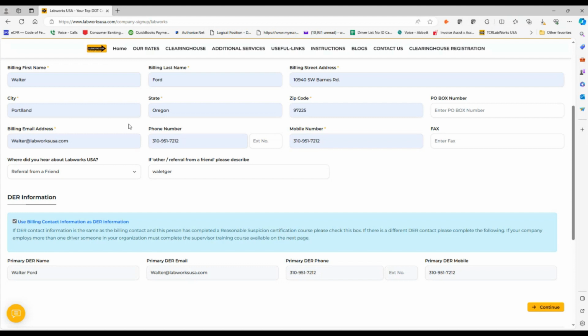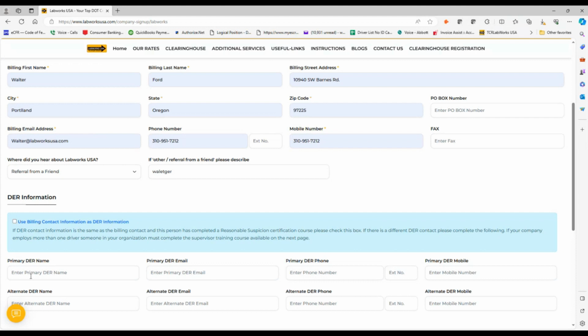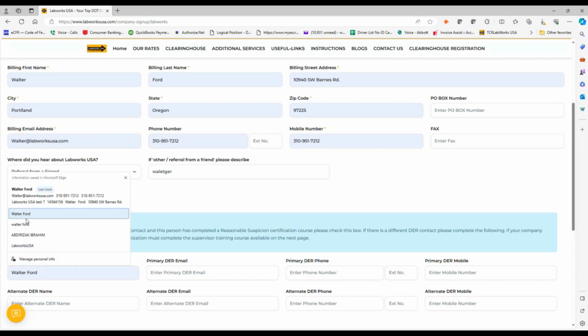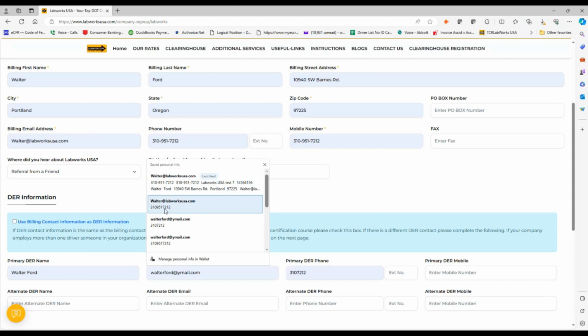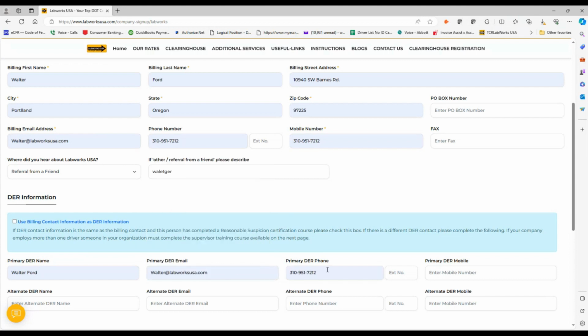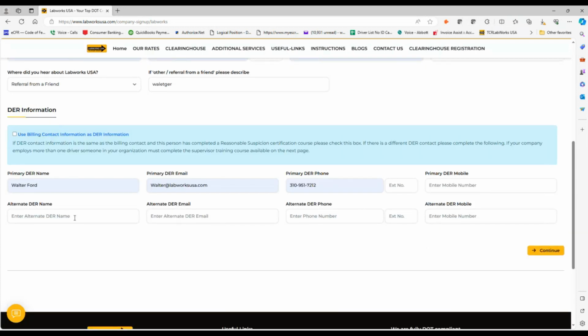This will simply just populate it with the information you have up here, so you don't have to enter that twice. Otherwise, you would enter in your DER information here, landline phone number, mobile phone number, and then any alternate DERs, anyone else that is qualified, certified, and authorized by the company to receive sensitive documents like test results and different safety sensitive information.